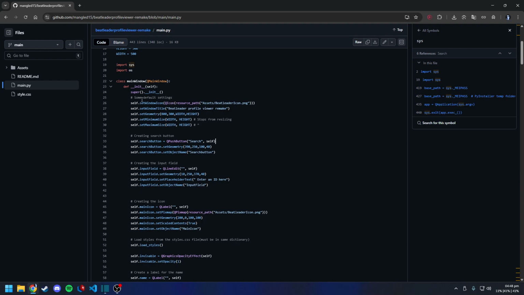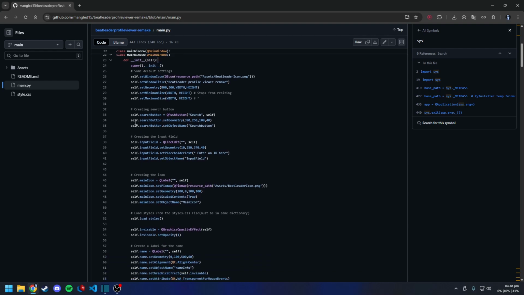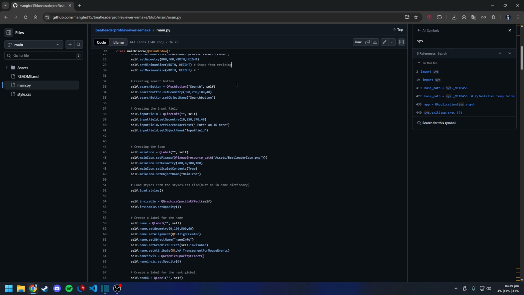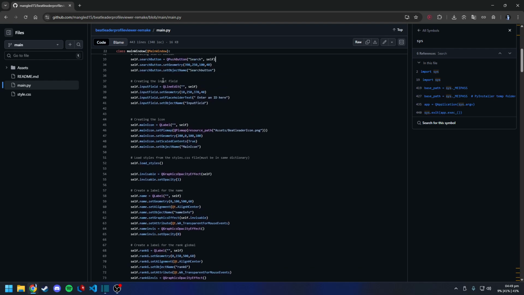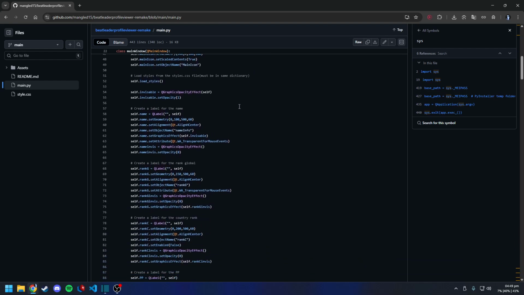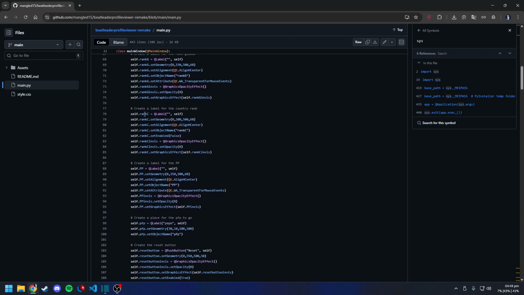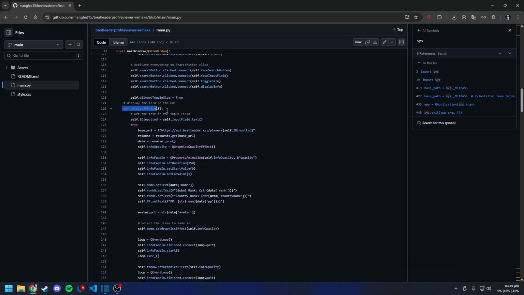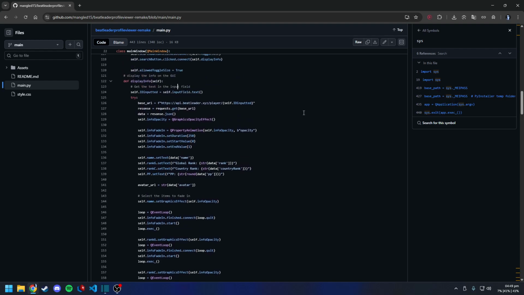So I just declare the main class and then the init function with self. And then you just set some default stuff. Just the icon, title, the minimum size, maximum size, so you cannot resize anymore. And the geometry of it, the search button, input field, just some basic properties you just set. For the rest of the buttons too, and some labels that are empty for the displaying of the information.